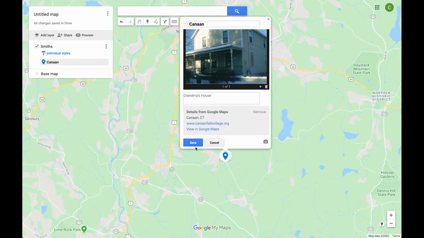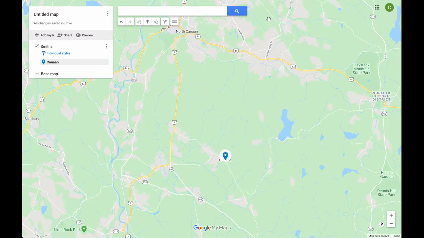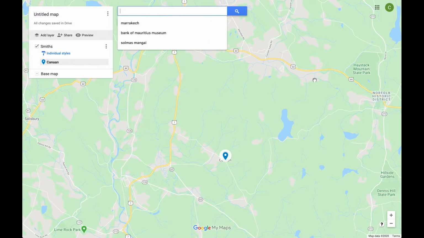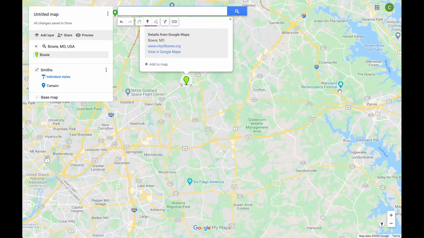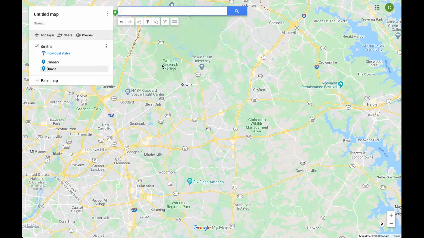All right, so I finished that. I'm just going to hit save, and I'm going to move on. Once I'm done with that, if I want to, I can get rid of that box. The pin stays. And then I just want to go to the next place I want to write in my map, and that is Bowie, Maryland. Bowie, Maryland, there it is. Info box, green pin. I want to add it to the map.